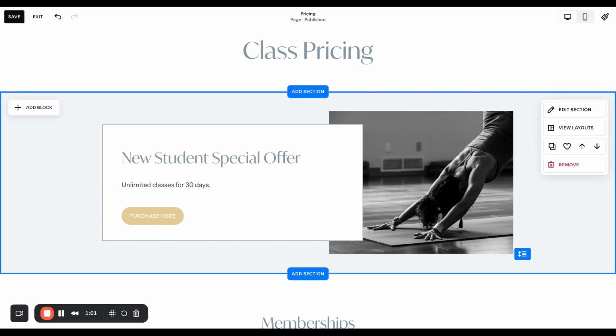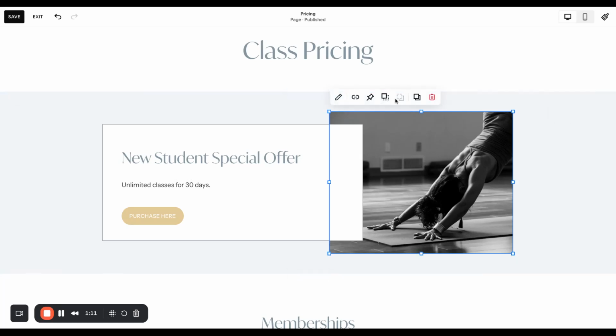So if you ever run into anything overlapping or layering in an odd way that you didn't intend, then you might want to look at how these things are stacked, just clicking on it and then hitting those boxes right here to move something forward or backward.